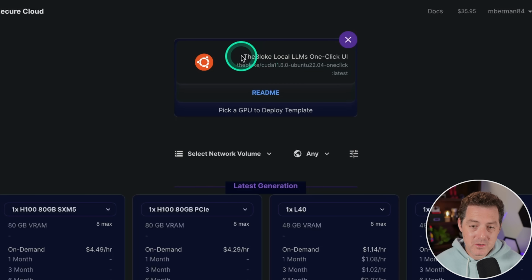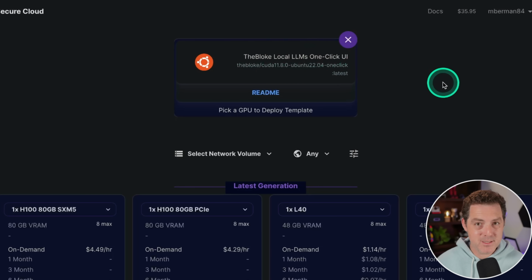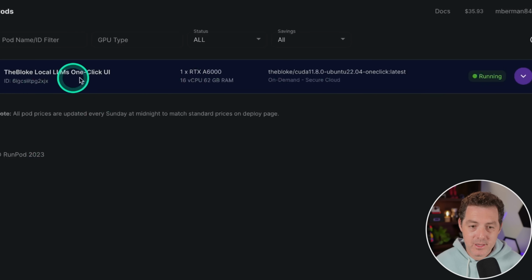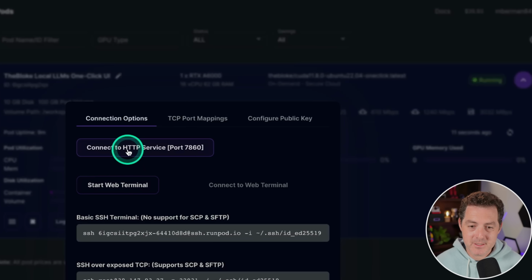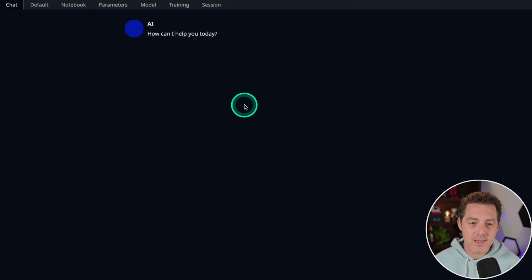And you're going to also need the Bloke's local LLM one-click UI, which just sets up text generation web UI on RunPod out of the box. Once you do that, you can go ahead and click deploy, and you're going to see this. Then you click connect, and then connect to HTTP service. Once you have this up and running, it's automatically going to be the latest version, which is great.